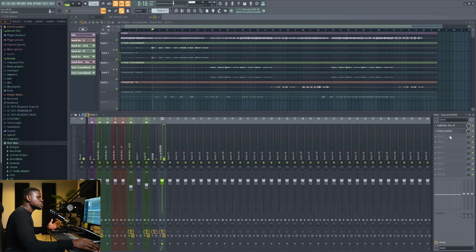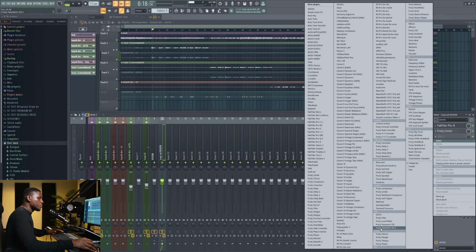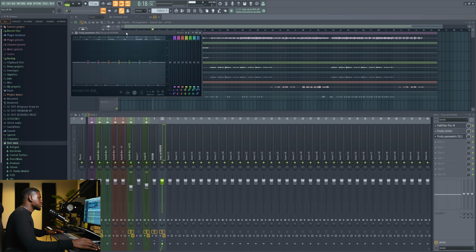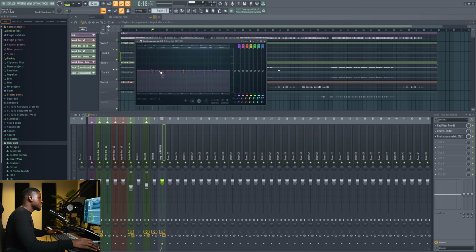Of course, you can still shape the reverb in the long tail. That is long tail reverb. You can take out some low end.